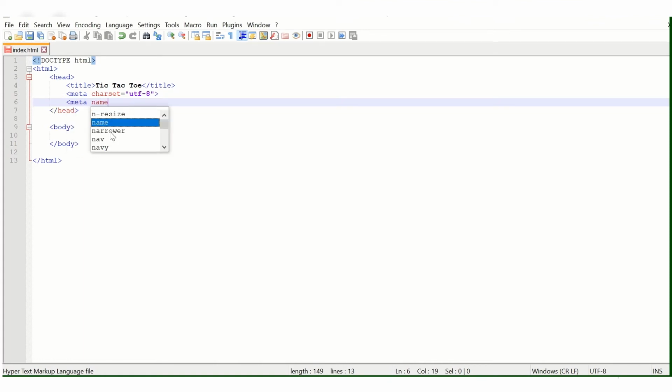We have to set the viewport in such a way that it automatically changes according to the width of the device it is viewed on. This way, the visibility of the page is not affected at all. To make this happen, we will be using another meta tag with a different set of attributes. So we will create a meta tag and use a name attribute to let the browser know that we are setting a viewport.